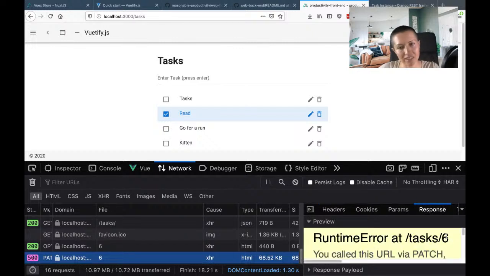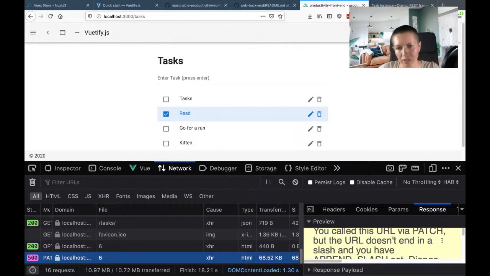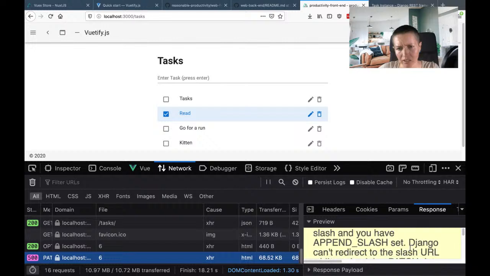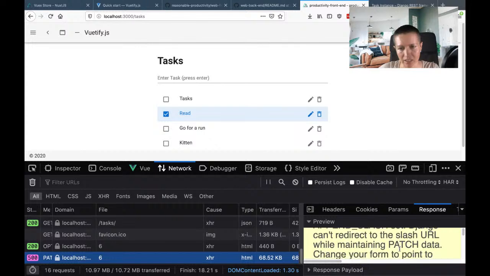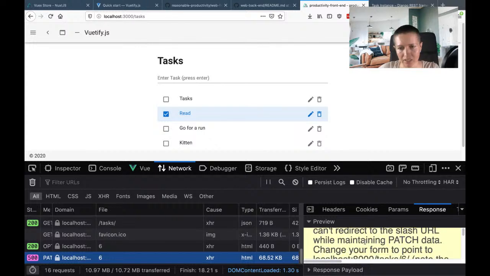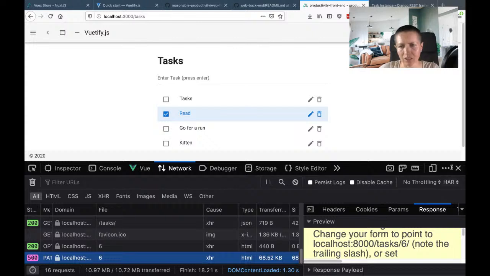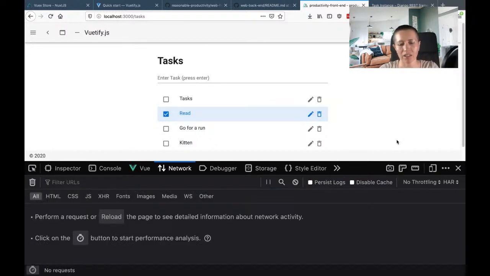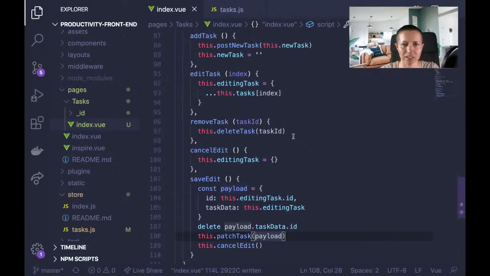Okay, well at least it's passing the ID. The URL doesn't end in a slash, and you have append slash set. You can't redirect. Oh, okay, so it wants that trailing slash. Oh wait, let me open that back up. All right, cool. Then I'll just add the trailing slash.